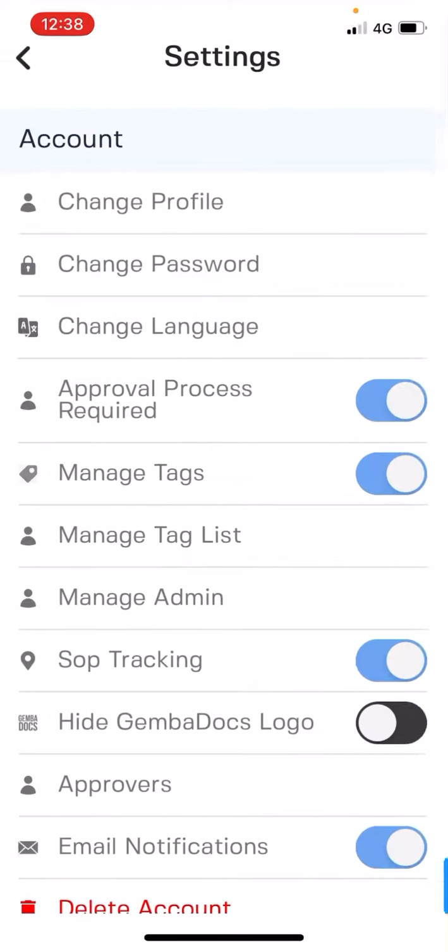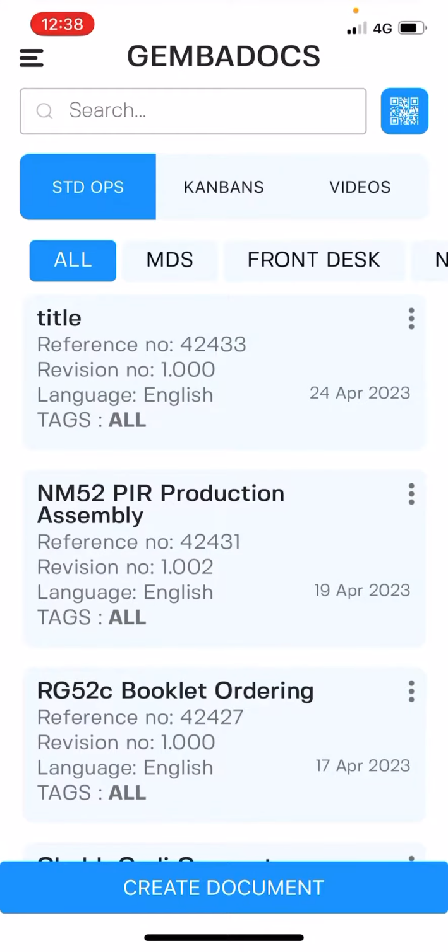And then when someone raises an SOP, when they create a document from here, then the approvers will receive a push notification and an email, and it'll sit in pending until that gets approved by all the necessary people for that tag.